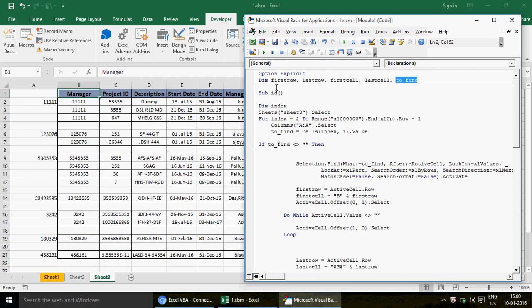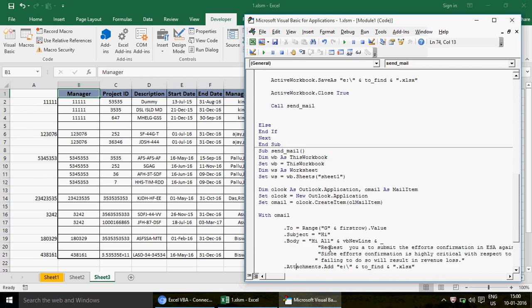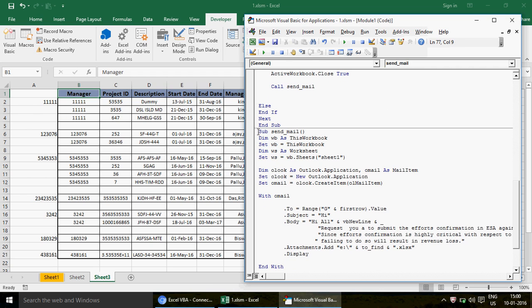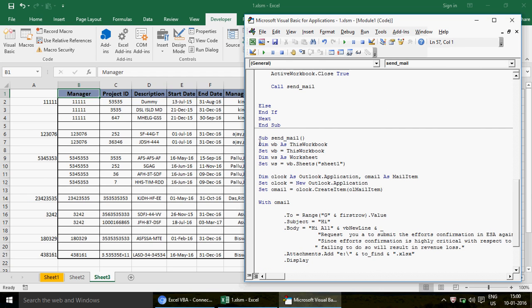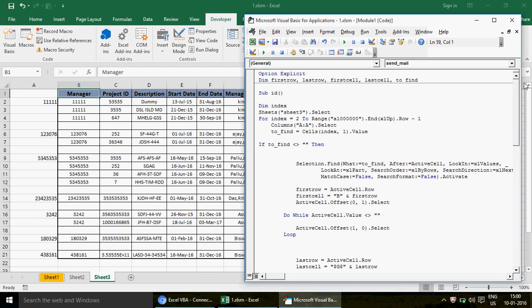Okay, now if you ask me why I have declared it on the top, the reason is because I want to make them public variables, because we are going to use these variables in the other code which I have written here, in the other macro which is called sending email. So here I'm going to use those values, that is why I have declared them publicly, right?